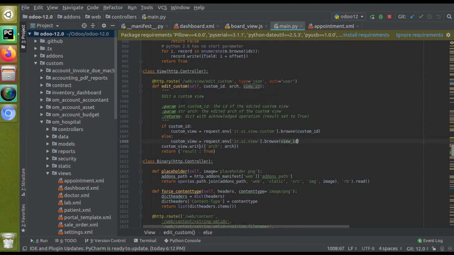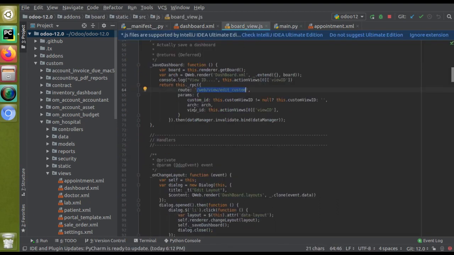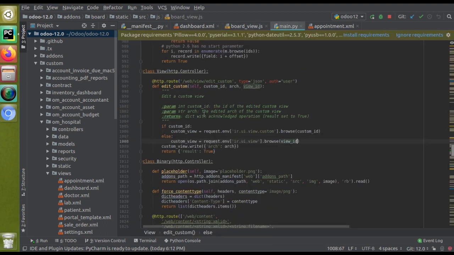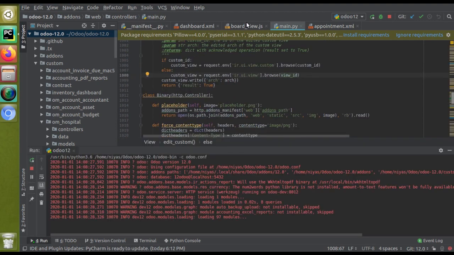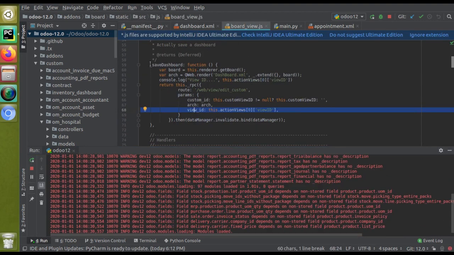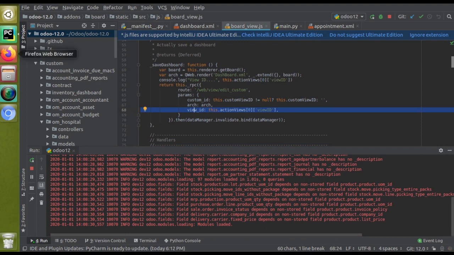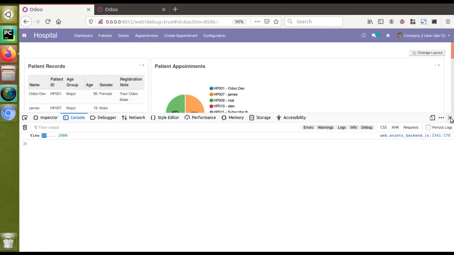So that's done. We have changed this JS file, passed a new view id from here, and in this controller we have just added an if else condition. So I'll restart the service. Hope you have understood what we have changed. We will definitely make a video on how to change this from a custom module. So I'll close this and reload the screen.